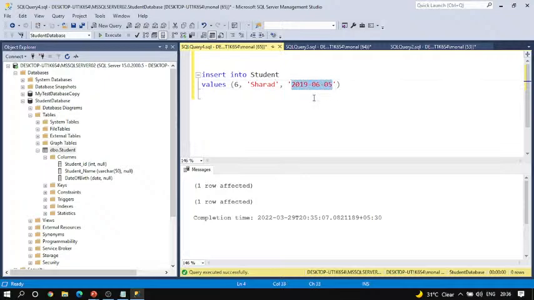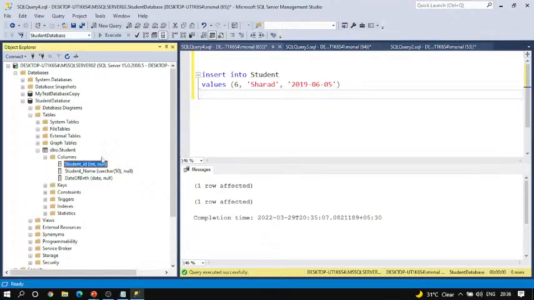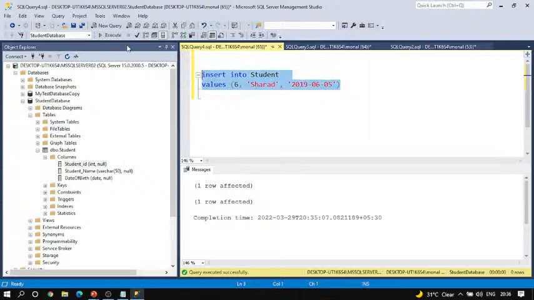So I will keep this one only. Here you can see in that case the order should be the same. If you change this order, like student ID, if you keep this at the second place, then you will get an error. I will execute this and I will show you how it works. So see, this record is added. The ID is 6, student name is Sharad, and the date of birth.